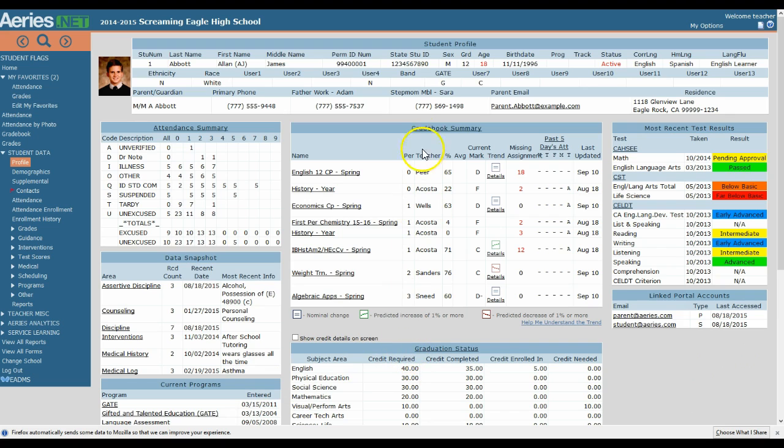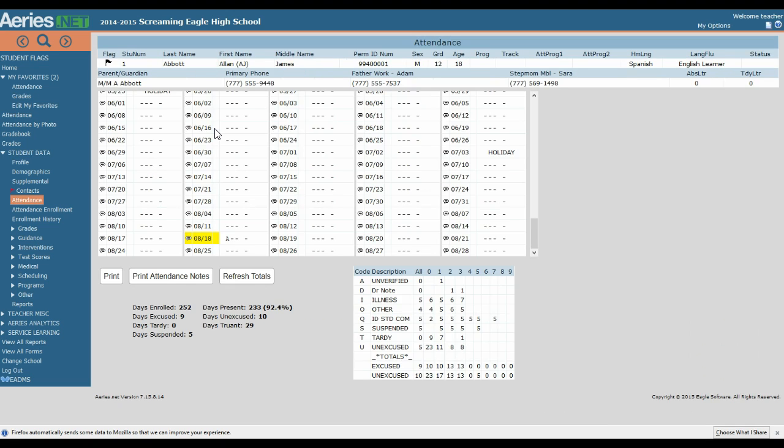Anything that you see with an underline indicates that it is a link that will take you to a deeper view of that information. For example, if we click on attendance summary, we are taken to a more in-depth screen about that student's attendance. Let's go back to that profile page.